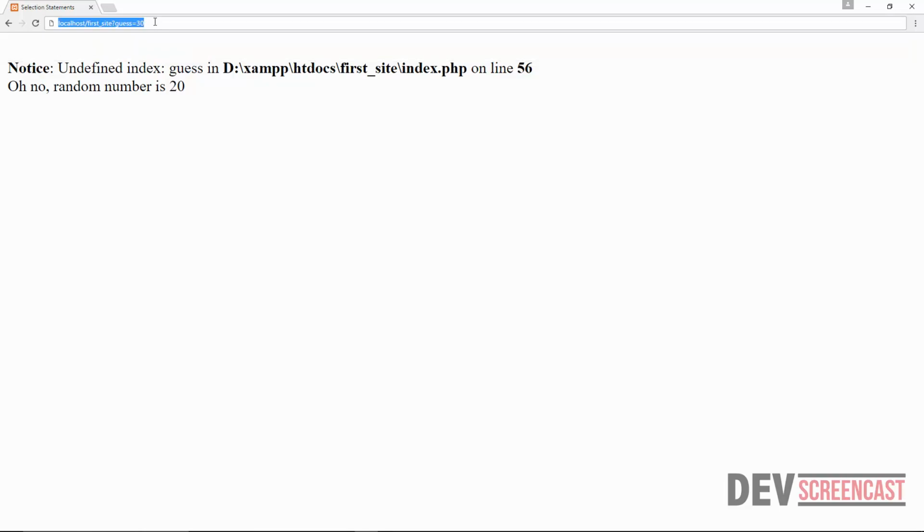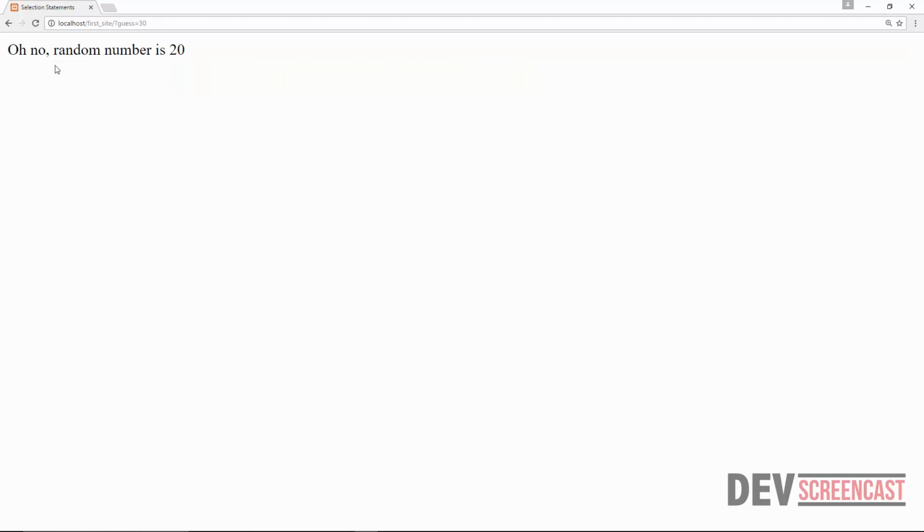All right, so just reload the page. And then we say, oh no, random number is 20. So the random number that was generated is 20. So let's keep refreshing. You got it right. Random number is 30. Do it again. All right, so until you say random number is 30. So if we change this to 50, keep guessing. All right, so we also get it right. Random number is 50. So this is our simple guessing game, very basic, but at least you get the idea of how to work with both the if statement and the switch statement in the series of lessons that we have covered.